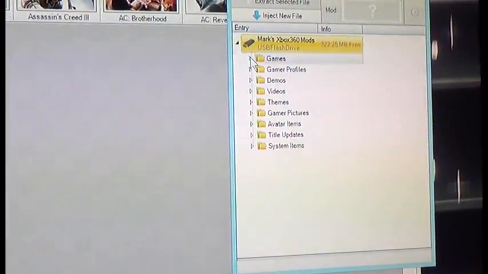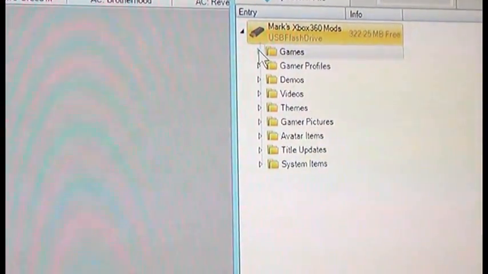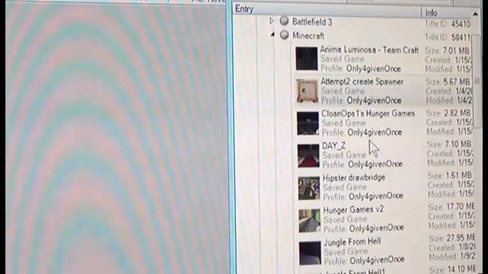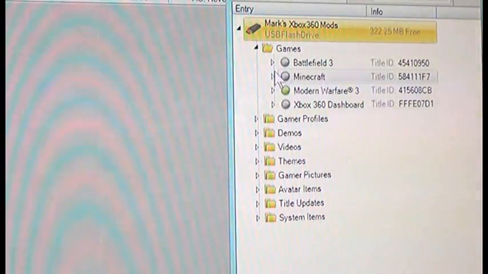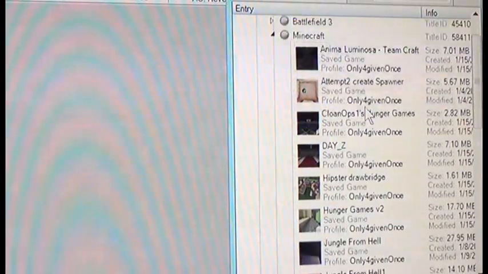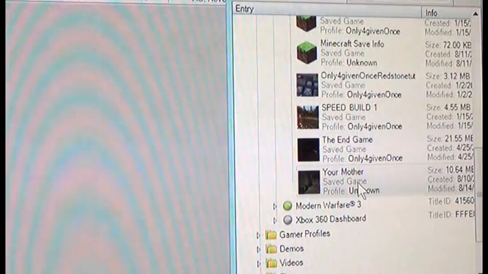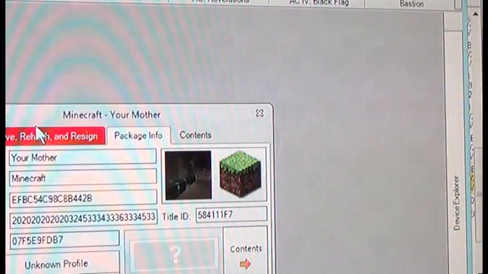All right, so when you pull up Horizon, it's gonna show all your stuff. To use just save editing, you just go to games, and it's gonna have whatever you have in your flash drive for save games. So you just drop down, go to whatever world or map you wanna edit, and you click and drag it over to the big window.